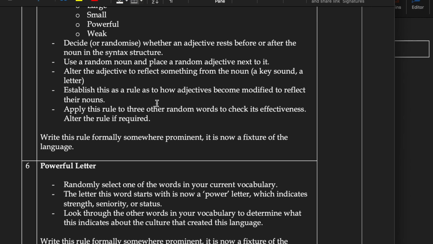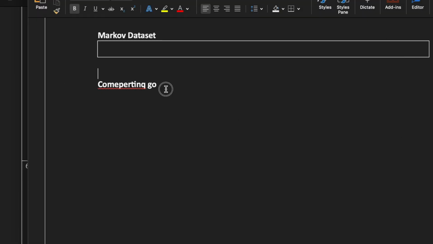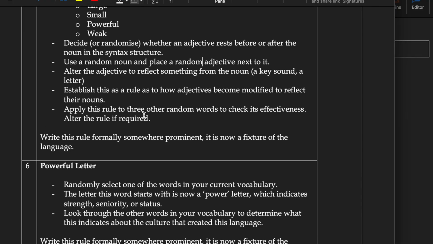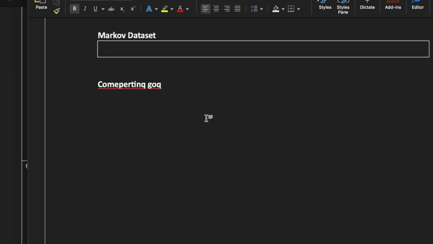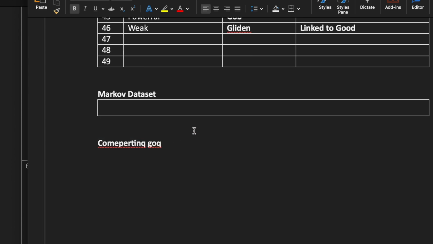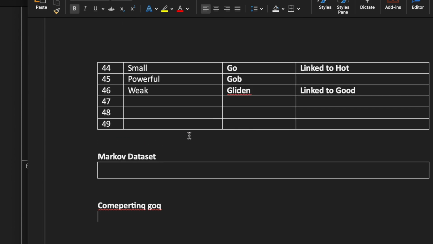Alter the adjective to reflect something from the noun, a key sound or a letter. Competent gok. Ends in the same letter. Establish this as a rule to see how adjectives become modified to reflect their nouns. Apply this rule to 3 other random words to check its effectiveness. Alter the rule if required. Okay, so at this point, it shares the last letter of the noun, just as an easy one.